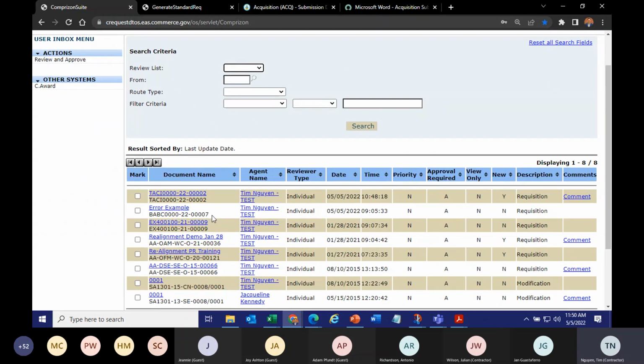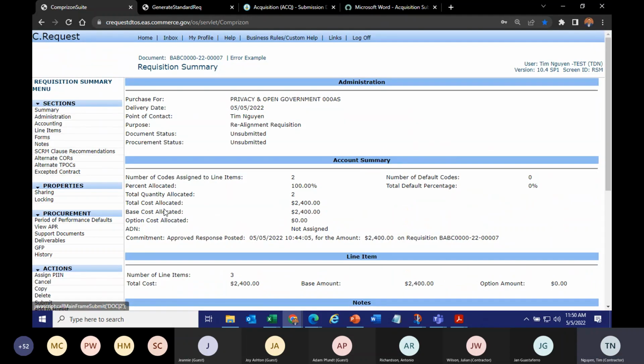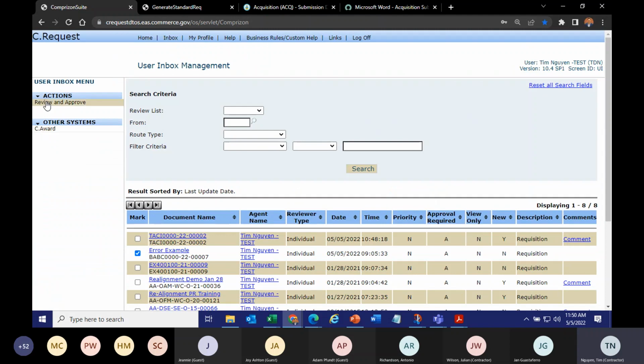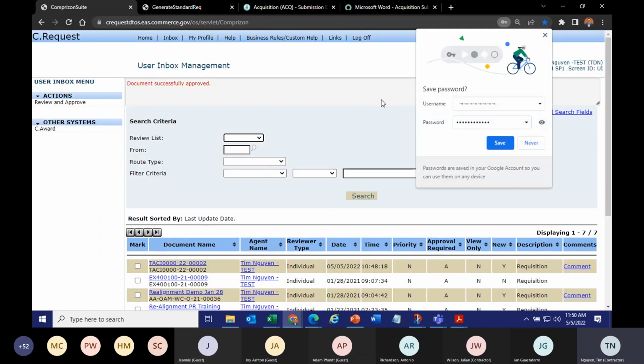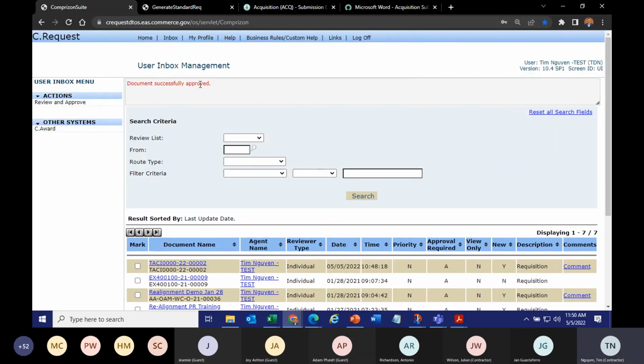Okay. So let's check out this requisition, which now has an approved response. When a requisition has an approved response, that's the only time that as an FCO, you should approve it. You should not approve if it doesn't have that. I click save here. Document successfully approved. So as an approver, that's how that process works. More specifically, that's how the BFNC and the FCO roles work. Does anybody have any questions about that? I know we just covered quite a bit.